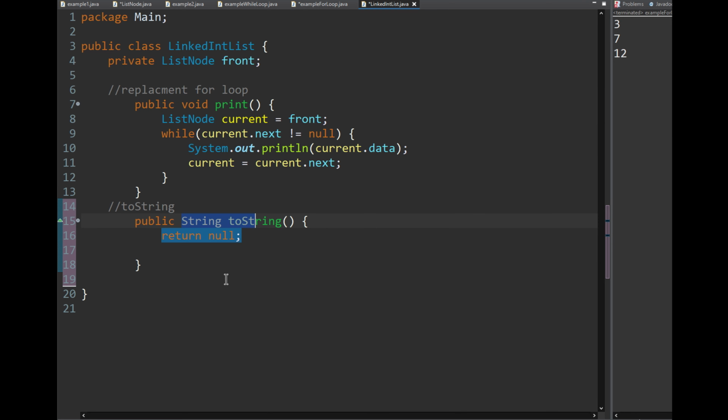Looking at our toString method, we can complete it now. We can get rid of that null. We're going to have our if statement: if front is equal to null, we're going to return brackets like this to signify that it is empty. This is the same thing as when you do a toString and it returns, if it's empty, just brackets. So that's the equivalent here. And if it's not empty, we'll have an else statement, so that'll take in everything else.